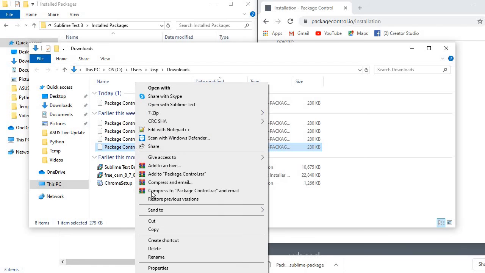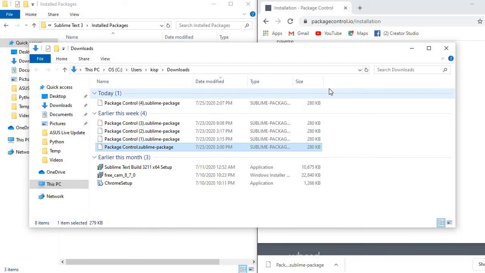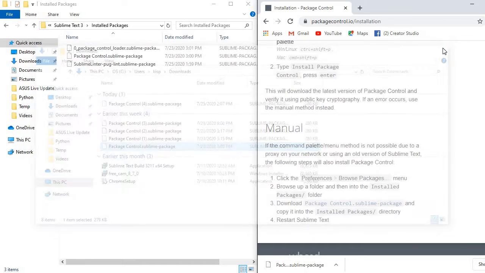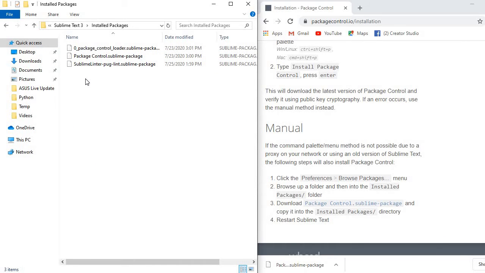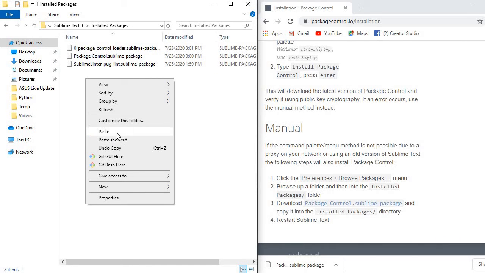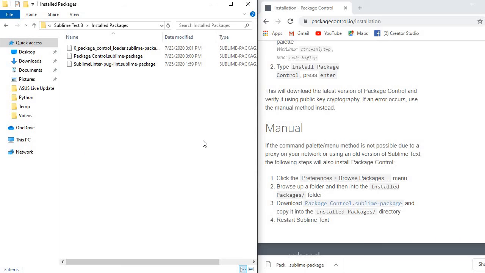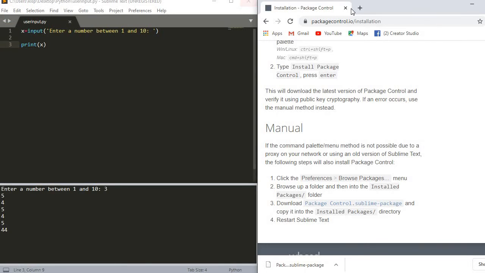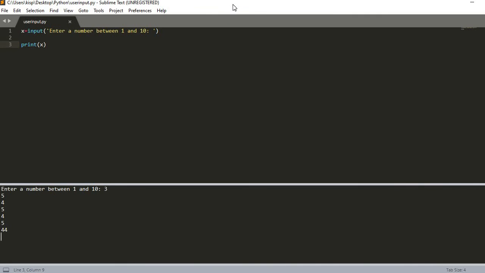You're going to copy and then go over here and paste it. I already have it pasted, so I'm not going to do it again, but that's how you get it into the installed packages. Once that's done, you can exit out, and you're going to need to exit Sublime and restart it.